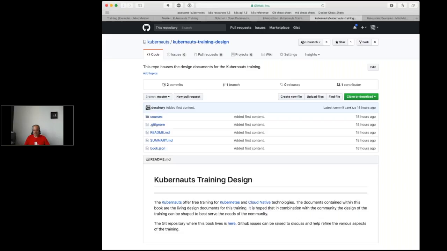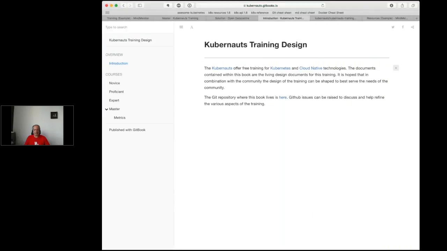And as we evolve that in the issues, we'll update the design documents so that they're visible for everybody and published into this Kubernauts training design book.